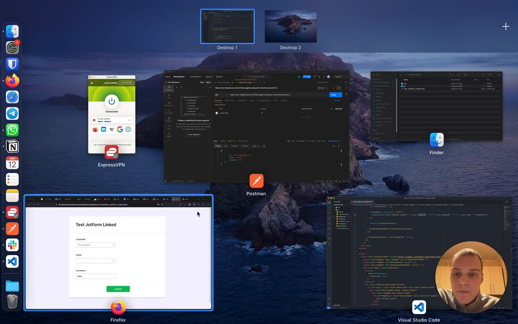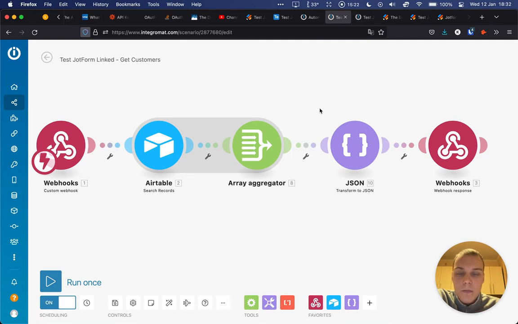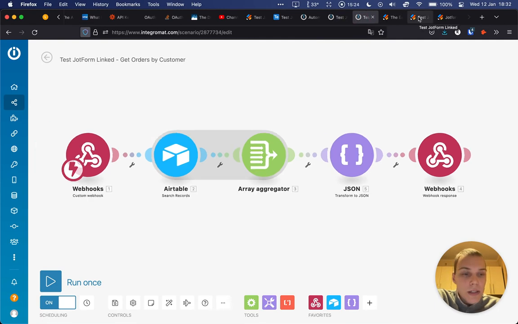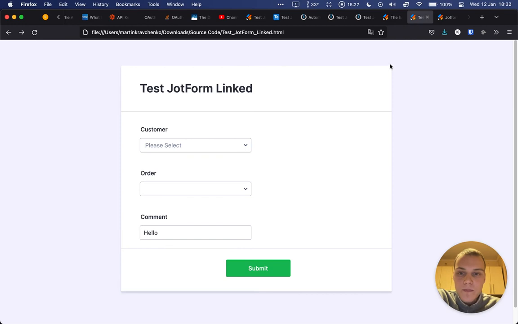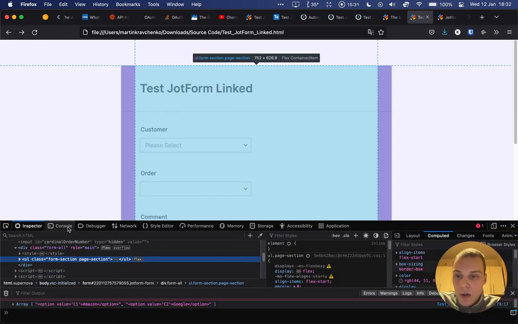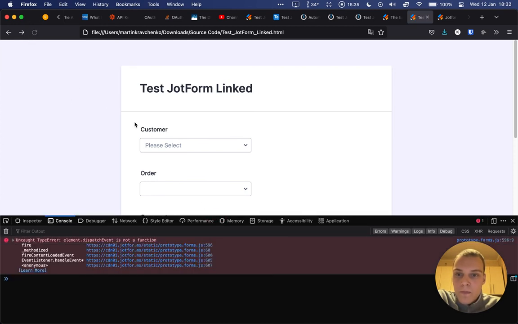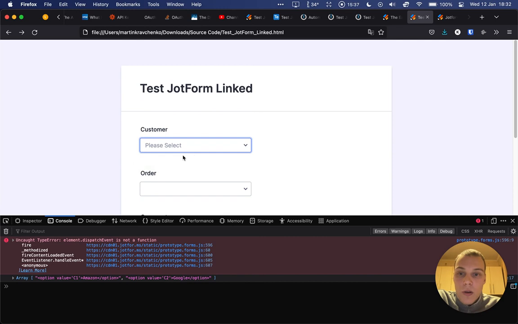Let's save and let's go over here. Again, we have enabled the two workflows in scenarios in Integromat. And actually, let's inspect this and see as well the console log that we get for both of them. So when we reload, first of all, the customer values are loaded. And as you can see over here, again, we get this array of the two options that we are adding to the HTML code in the dropdown select element.